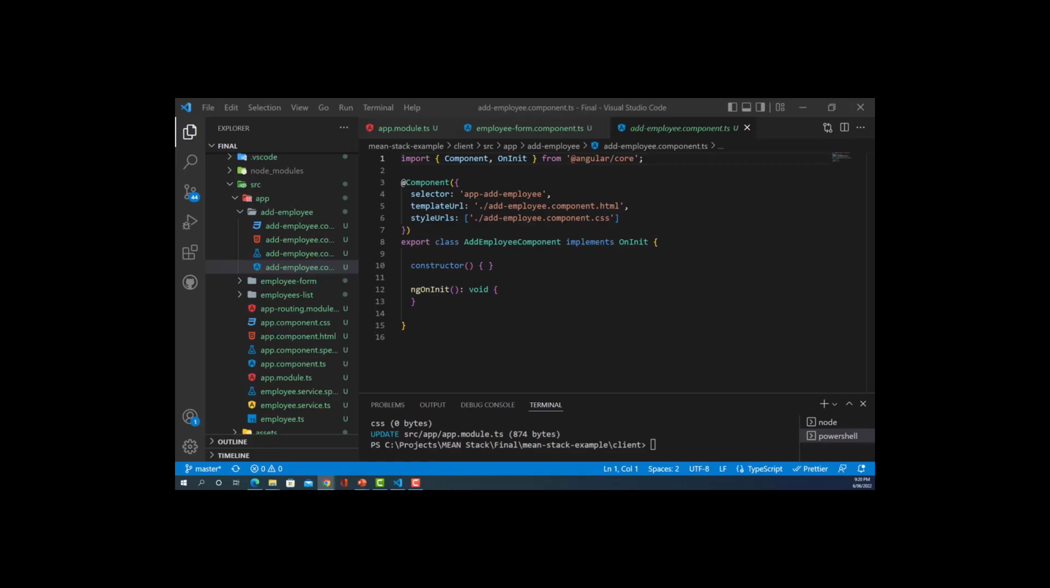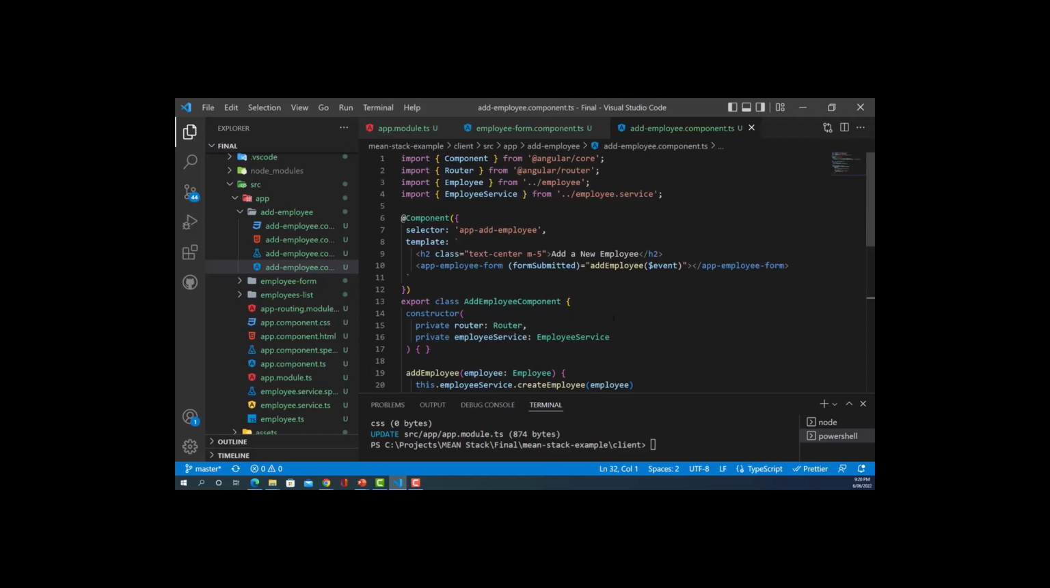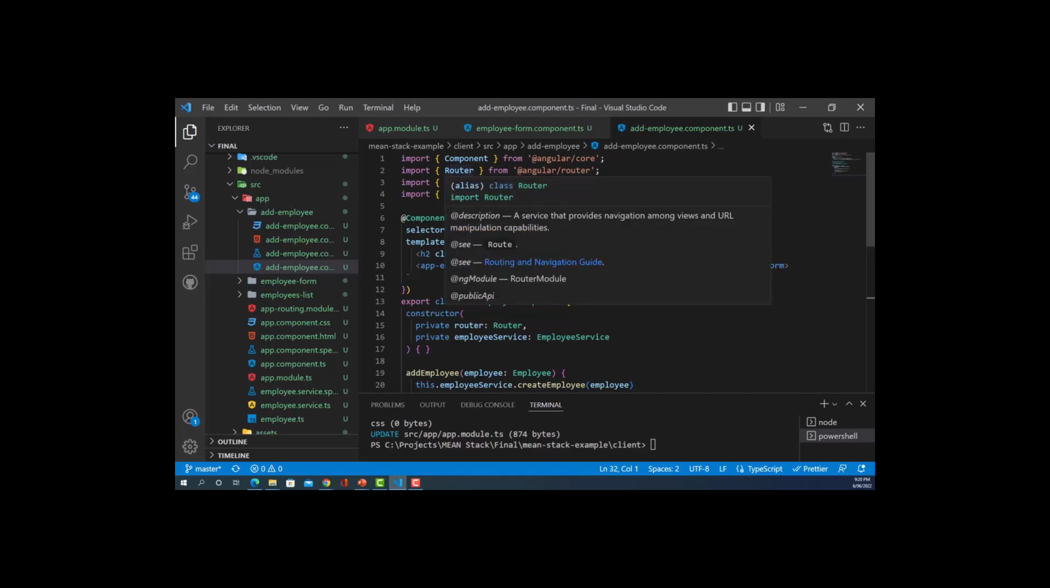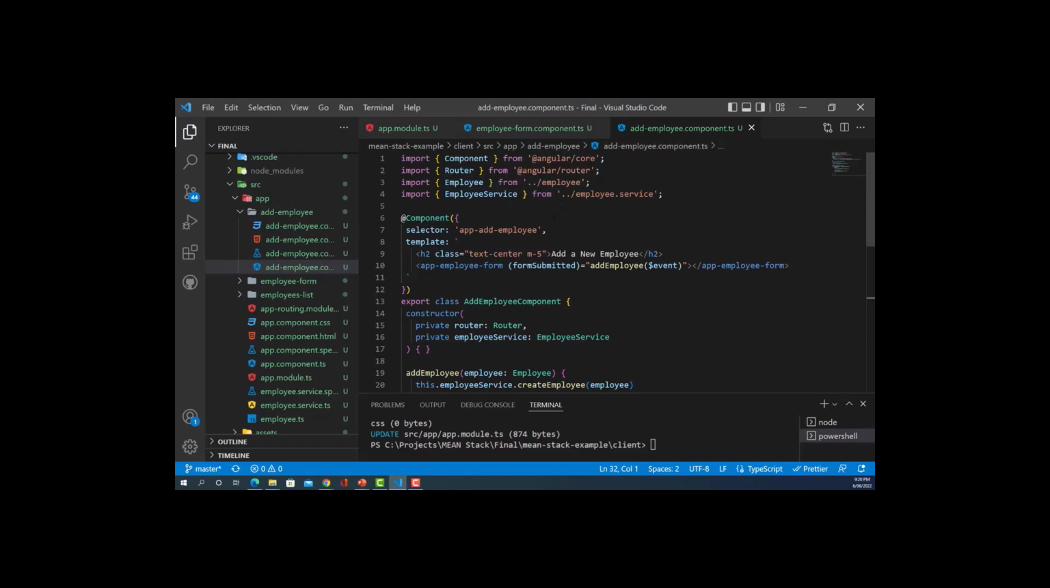Okay, so add employee.component.ts. I will take the raw version, copy everything, copy it over, and then save it. Okay, it's quite a few things on how to add an employee. It has all these import statements: Component from Angular core, Router from Angular router, Employee from ../employee, and EmployeeService from ../employee.service. This is also created in the app folder, and employee service is created outside, so it has to go out and look for the employee service as well as the employee interface.